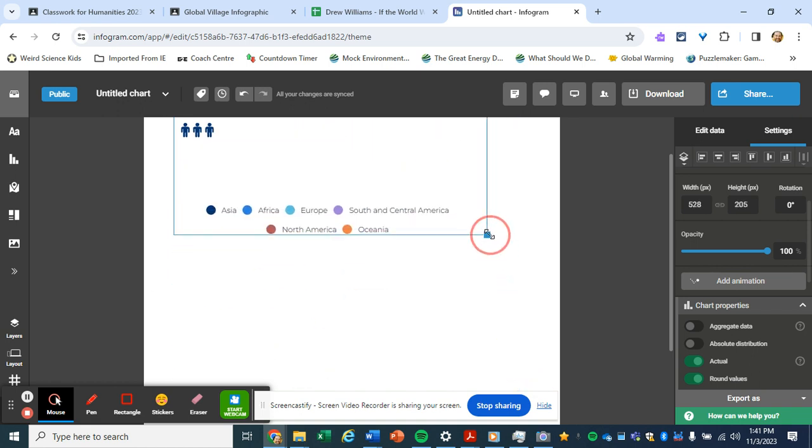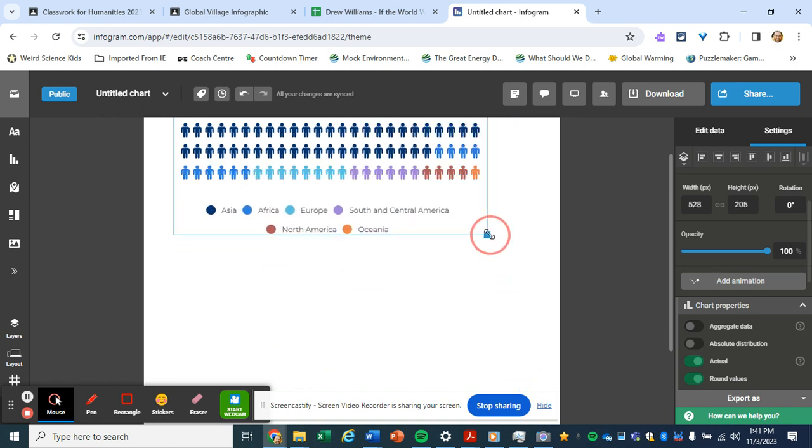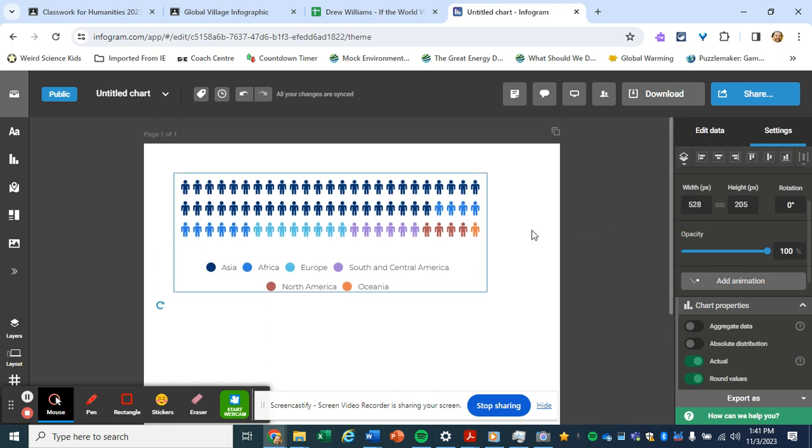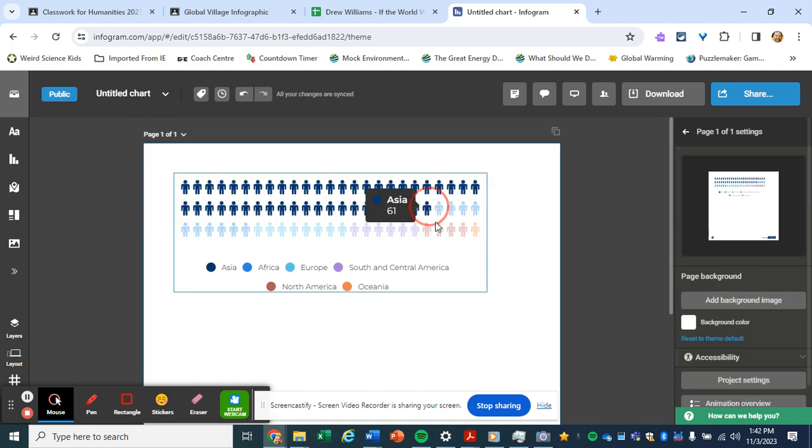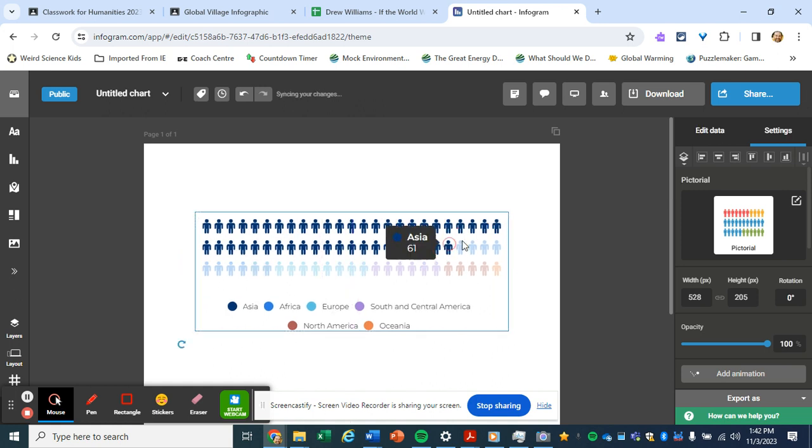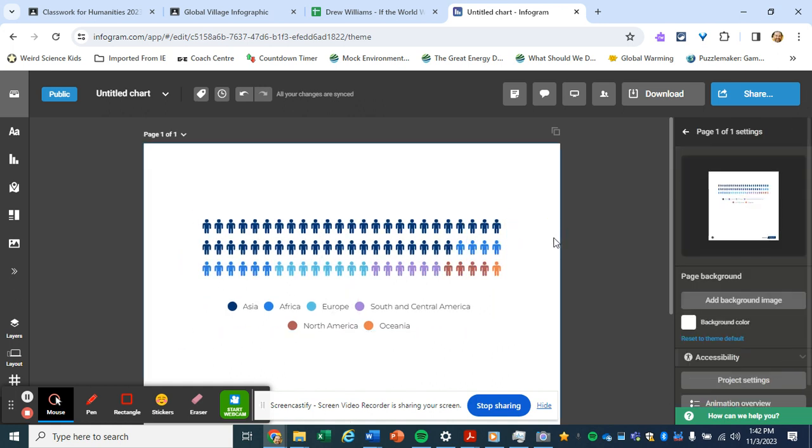And then if I want to change the size of the chart to make it match with the number of people that are on it, I now have a picto chart about the population by continent, and I can continue to add more features, including text and things like that over here on the left.